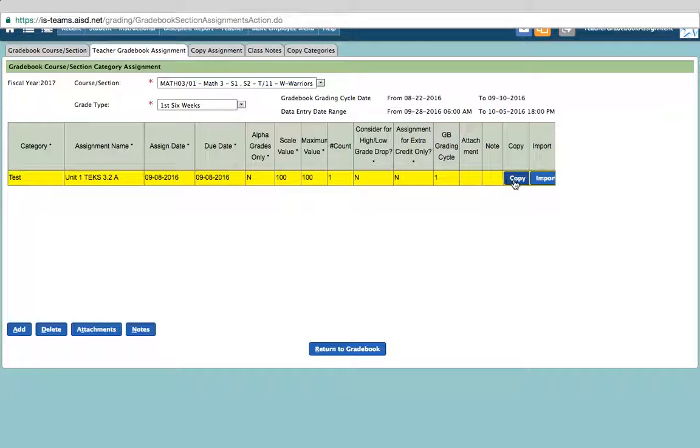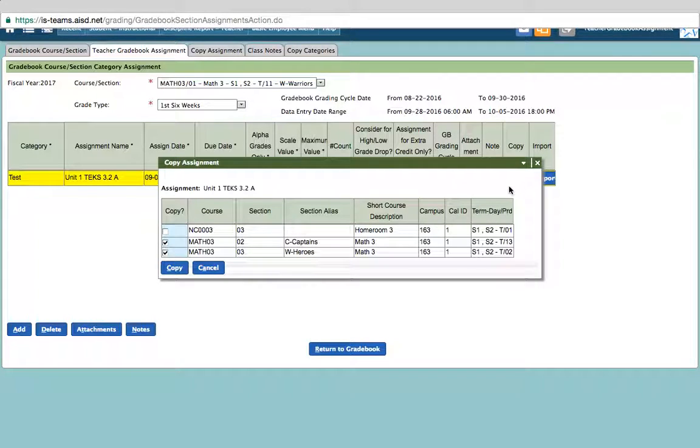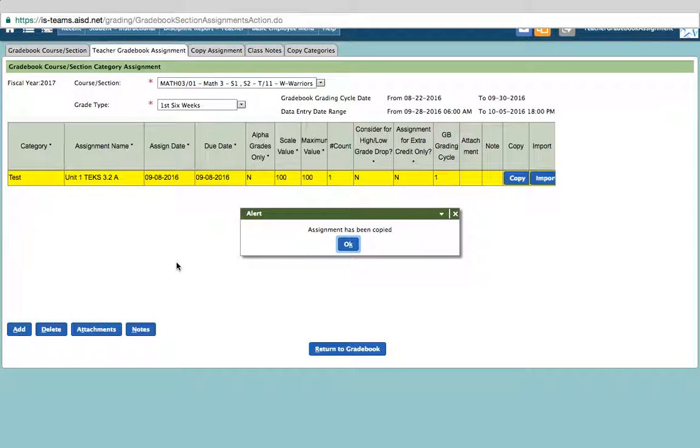I'm not going to press copy now, but you can copy it once you get all your gradebook, all your courses set up. You can copy an assignment to the rest of the courses. So I can press copy, but it will copy to Miss Castleberry and Miss Watson. So I press copy, and it'll say assignment has been copied.